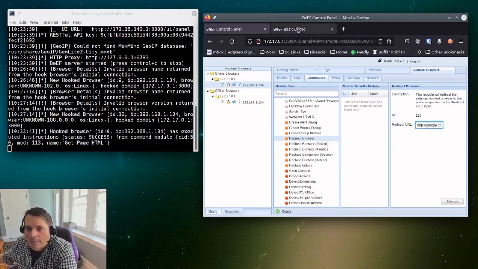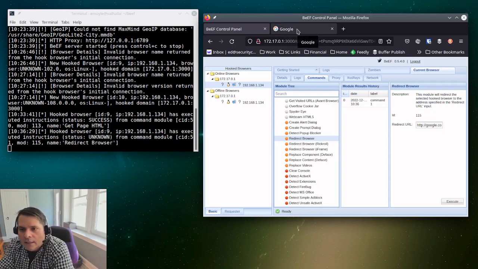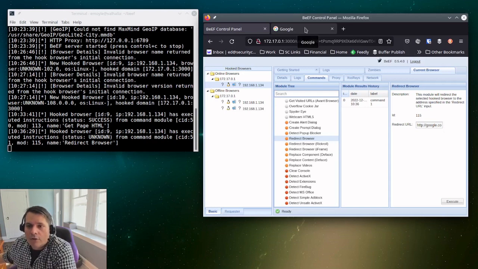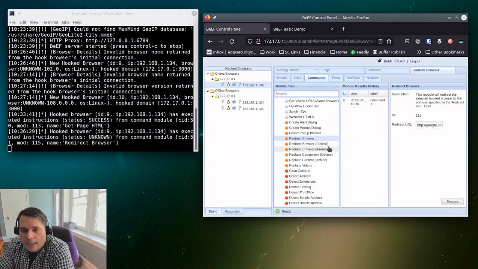So you'll notice they're on the BeEF basic demo now. We're going to just send this browser tab the instruction to redirect them to Google. We hit execute, and it does. In this case, it's not super compelling because of the fact that it's Google. But if that were a malicious site, something that looked like a Microsoft Office 365 login, for example, that could be, as you imagine, used in a pretty nefarious scenario.